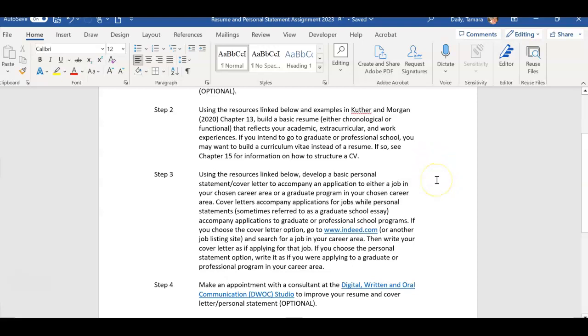Also, if you're a person who intends to go to graduate school, and you know that already, if you intend to go to, say, law school or medical school, it's good practice to learn how to build a CV or a curriculum vitae, which is basically a resume that is customized to the academic context, to the academic world.